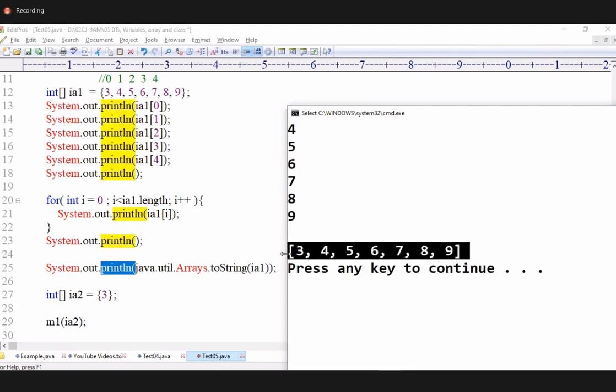Hope you all understand how to work with an array: how to create an array, how to read values from an array, and how to display an array. Static way, dynamic way with our own code, dynamic way with predefined code.